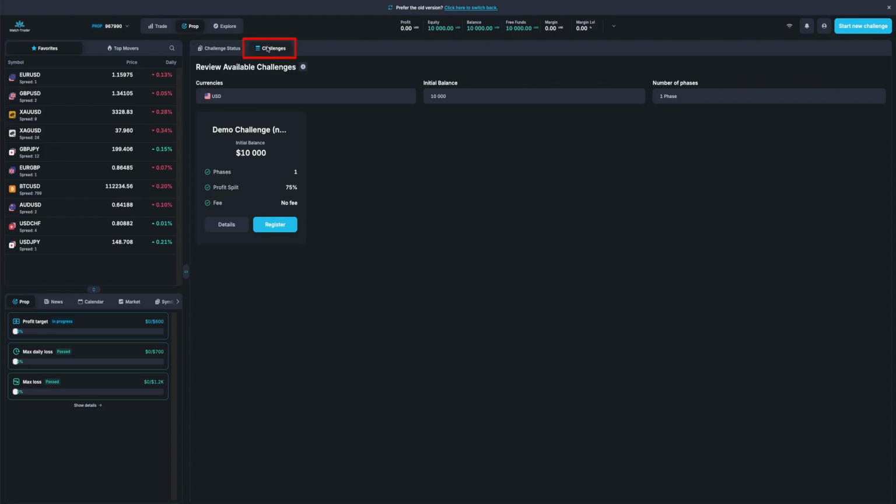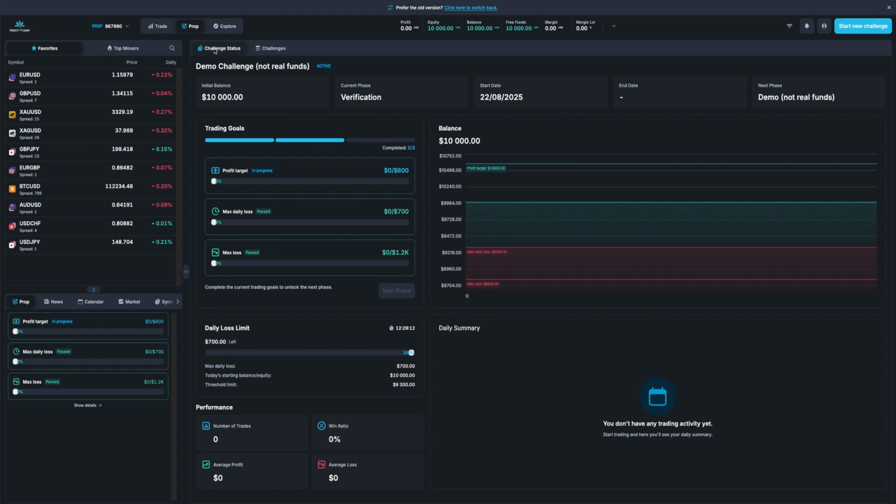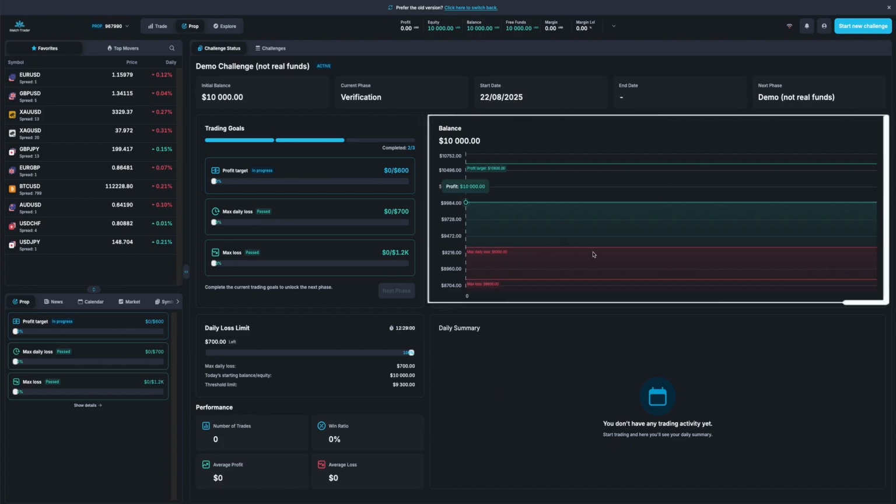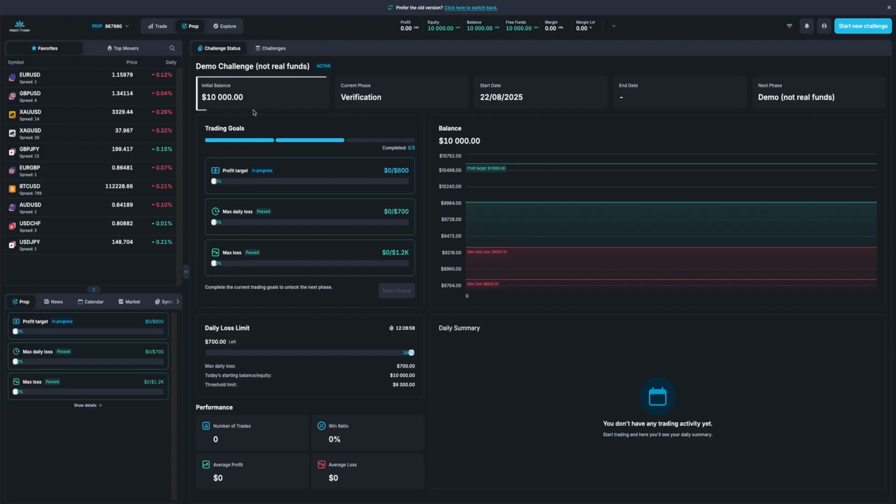Here on the challenges tab, you will be able to see all the challenges that you have available on the March Trader platform. Then here you can go to the challenge status tab to see the progress of your current challenge with the prop firm that you have chosen to trade with. You can see your equity curve here that updates according to how you're trading. You can see your initial balance, verification phase you are in, the start date, the end date, and you'll also be able to see your profit target level.